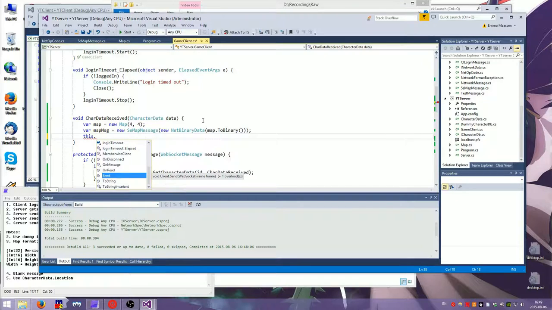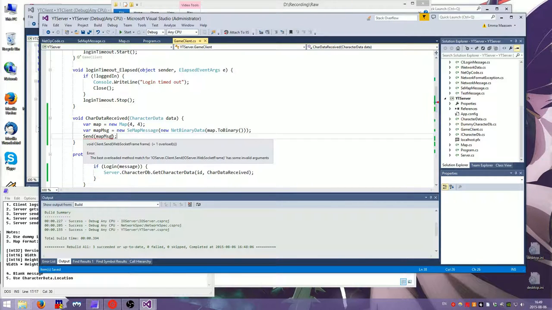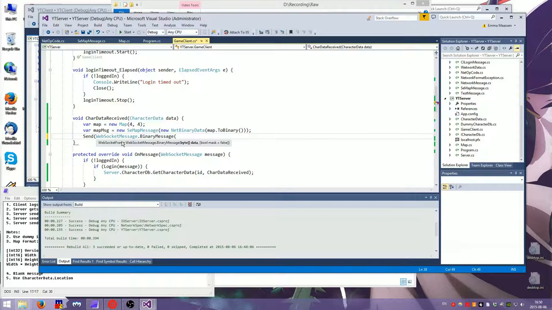Yep, just send. Okay, that's fine. So, we want to send the map message. Now we don't have the map message sent. How did I do this? So... WebSocket message dot binary message, map message dot to binary.